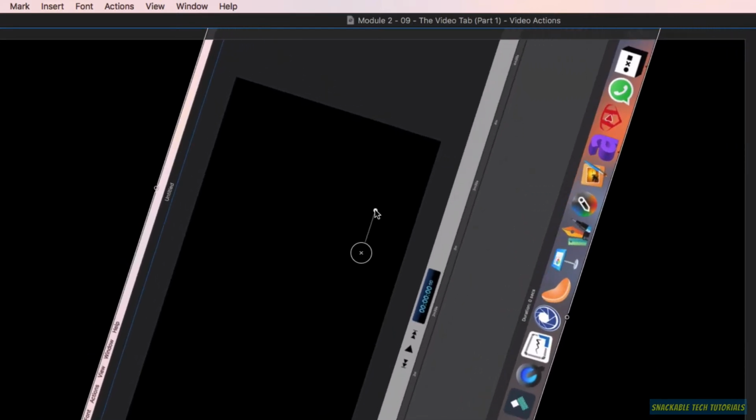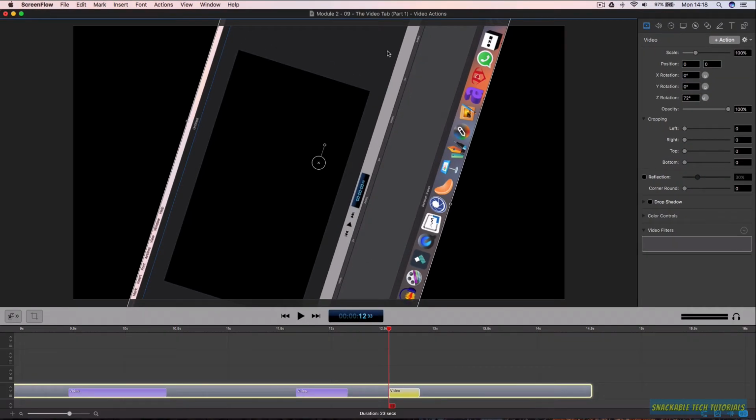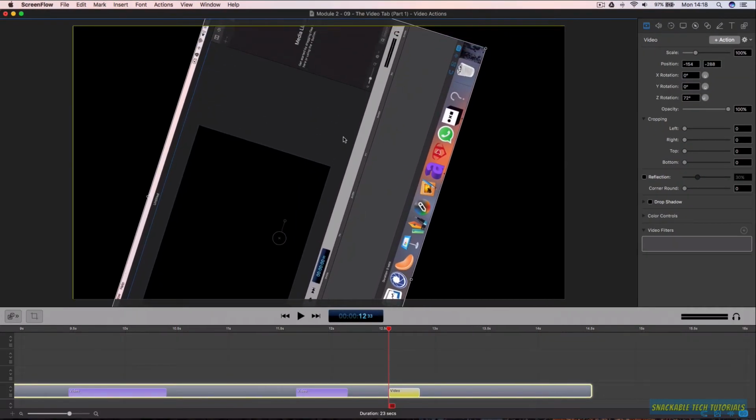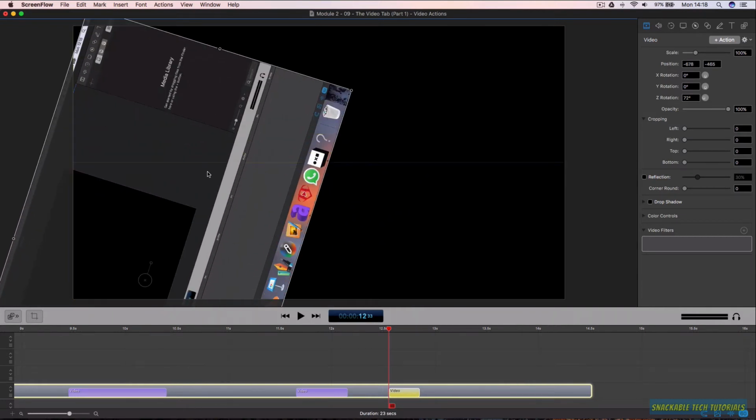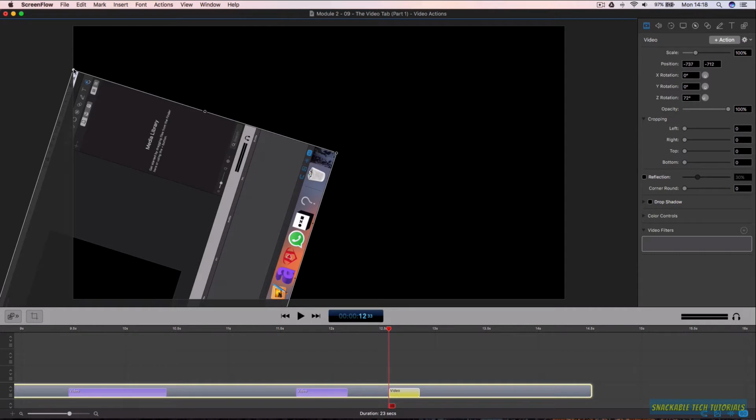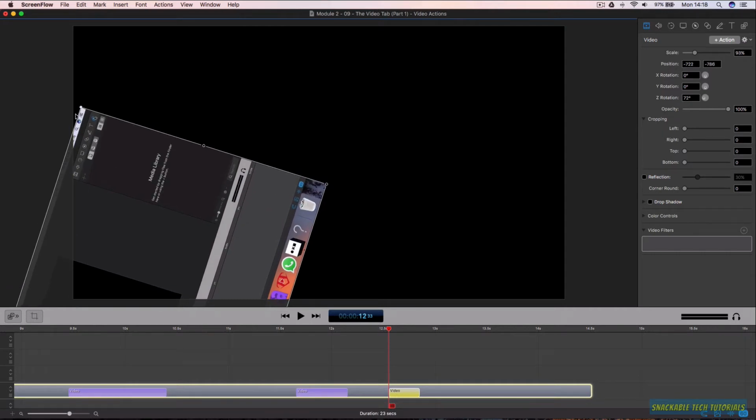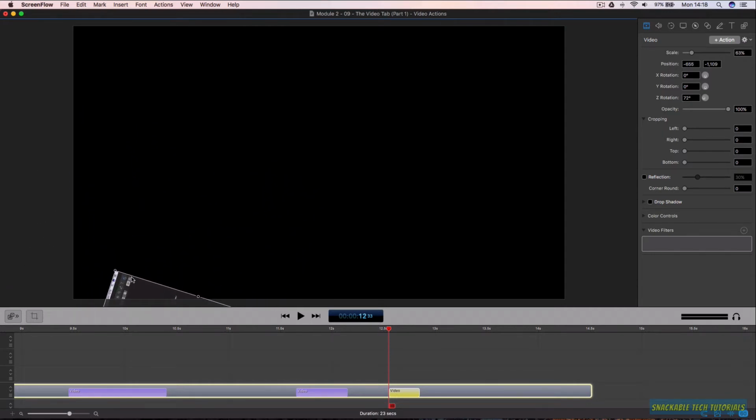So let's say there, and then I'm going to click just on the actual over here, just click and move it down. Let's say move it there, and then click up at the top, and then that's shrinking it, and then we're going to get it off the screen there.